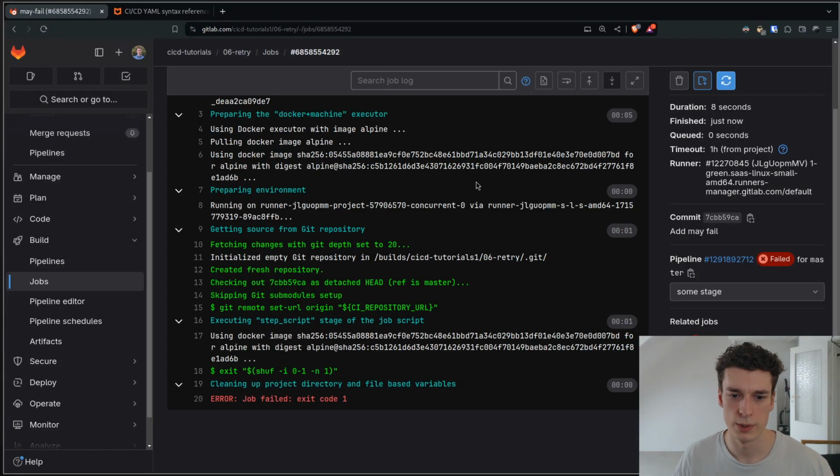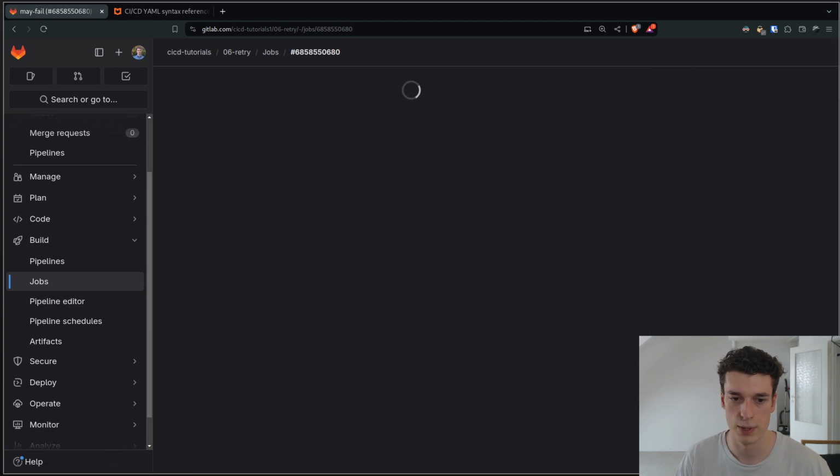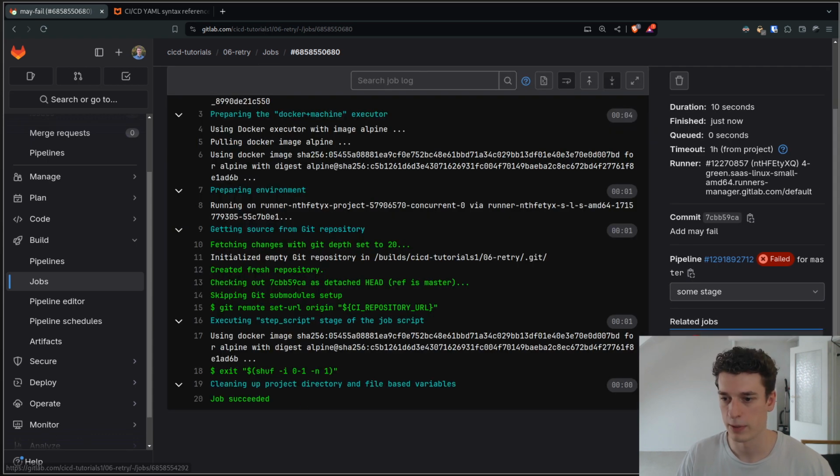Here you can see that I've manually retried it a bunch of times, which you can do by pressing this little icon. You can see that the first time, I don't know, GitLab bugged and it was successful. The second time it was also successful. And the third time I retried it, it failed.